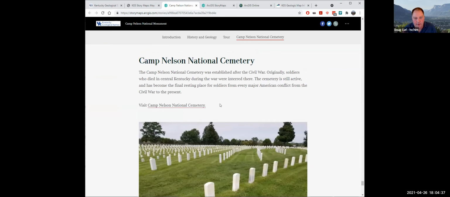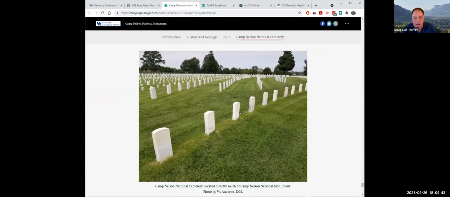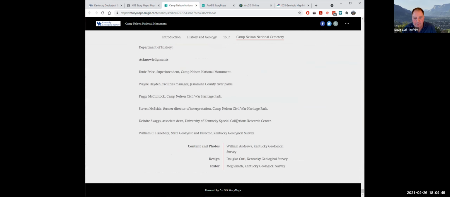And then we have a little bit about the cemetery. I think it's a very prominent feature there, and it's very important. So we have that at the end, and then credits. I think there are a couple more questions about building them, and I'll hopefully answer those in my next section when I dive into building them.